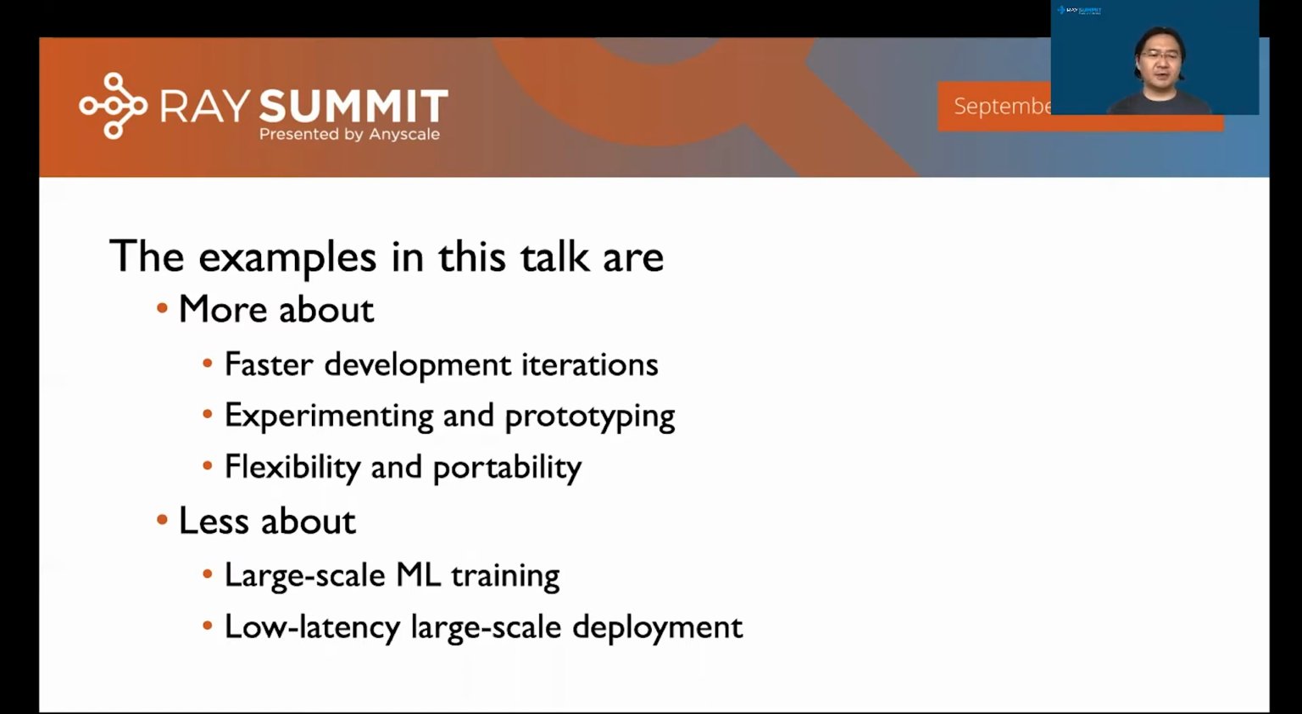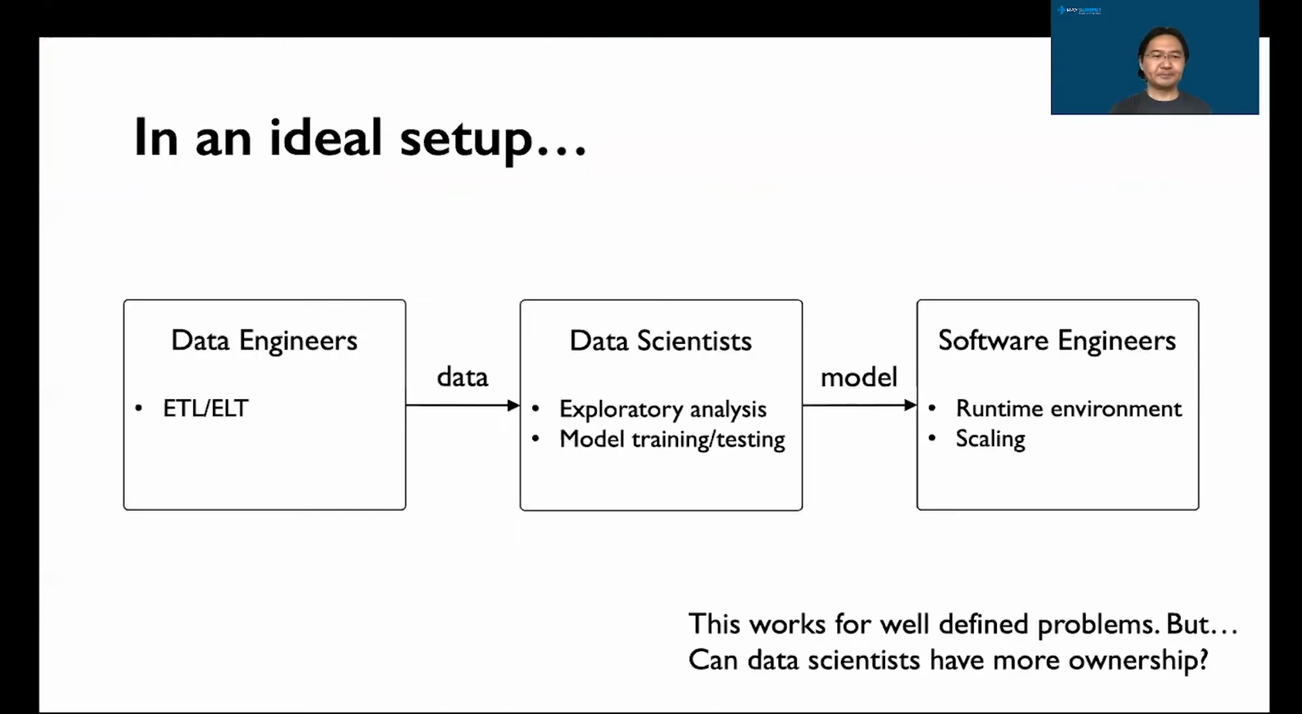But this talk itself is less about how we do really large-scale machine learning training. We're not going to train GPT here, for example. And I'm not going to talk about low-latency, large-scale, real production deployment here. So it's more focused on experimenting and prototyping.